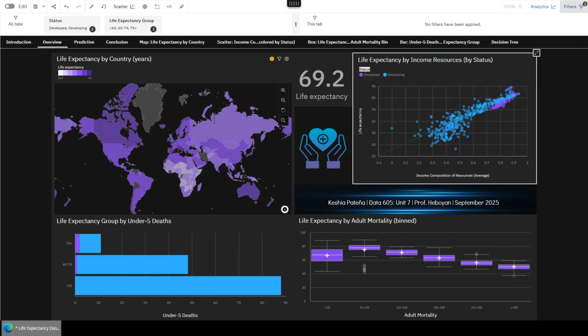This box plot shows life expectancy by adult mortality bins. The higher the adult mortality, the shorter the lifespan. It's just that direct. I bin the values to clean up the noise from outliers, which makes the trend much easier to see. For decision making, this points towards investing in healthcare access and chronic disease prevention.